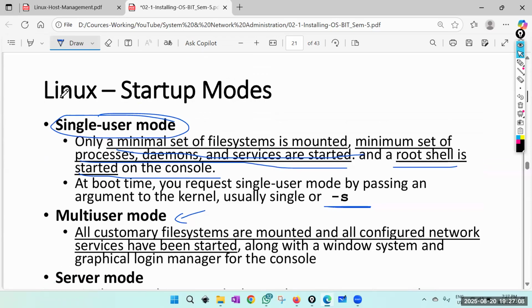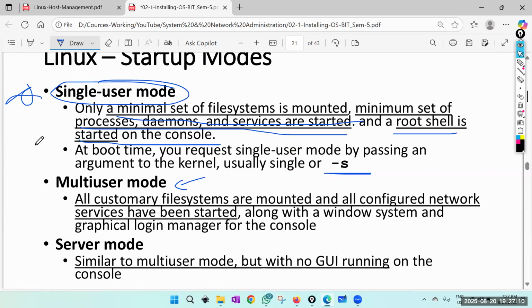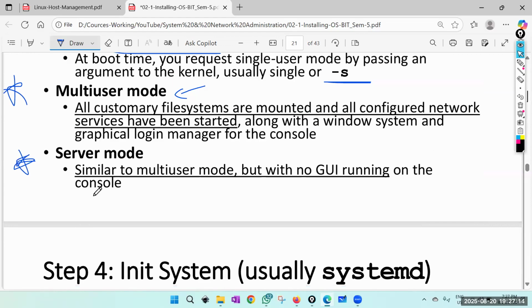So these are the three modes: single user mode, multi-user mode, server mode. In server mode, it is multi-user but no GUI. Remember, in servers, we don't run GUI. Why? GUI needs more resources, right? So even though you have installed with GUI, you can make sure that it boots up with only command line support.